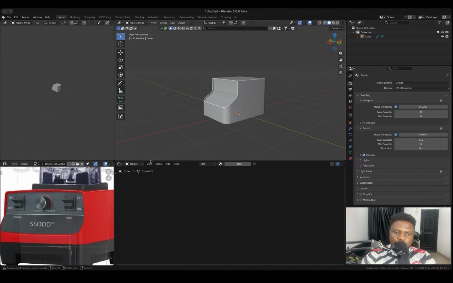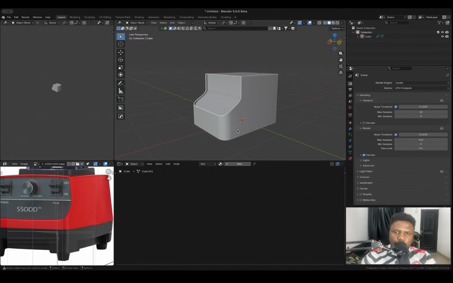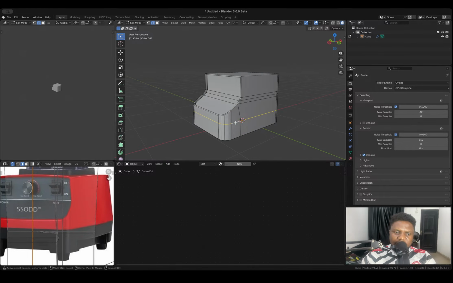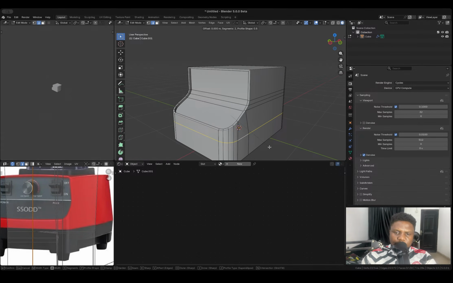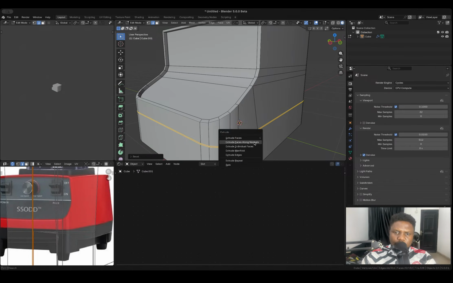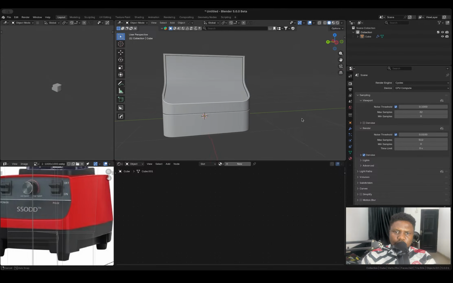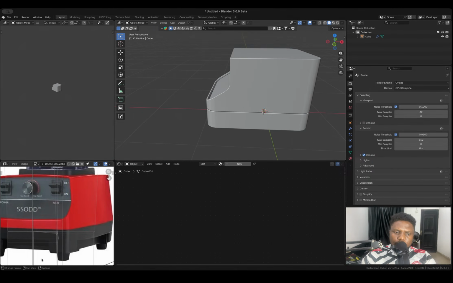So next thing I want to do is this detail. We have something like a trim line around this part right here. So I'm going to bevel that just like so. Extrude along normals once, extrude along normals again. So this looks good.